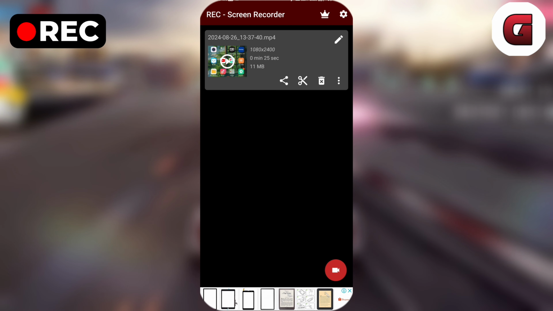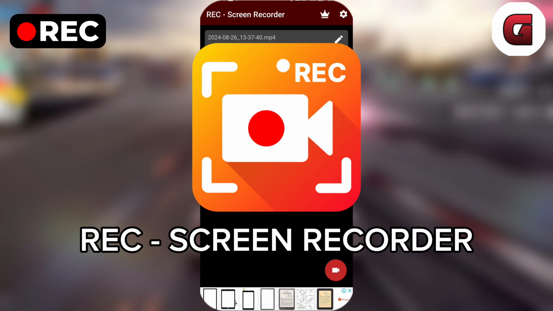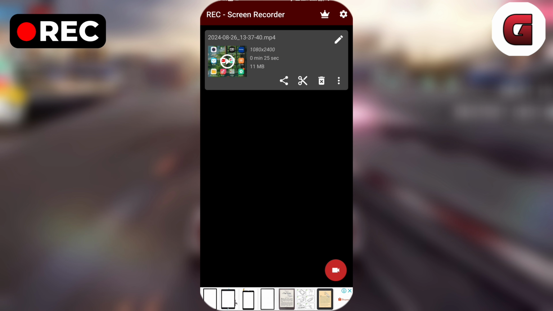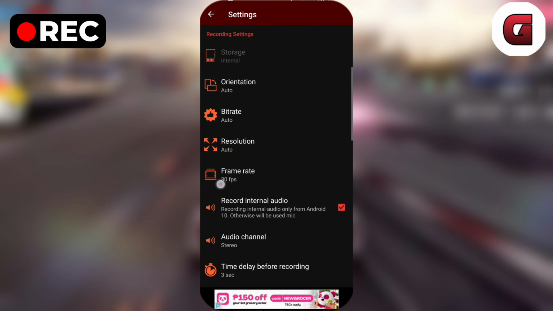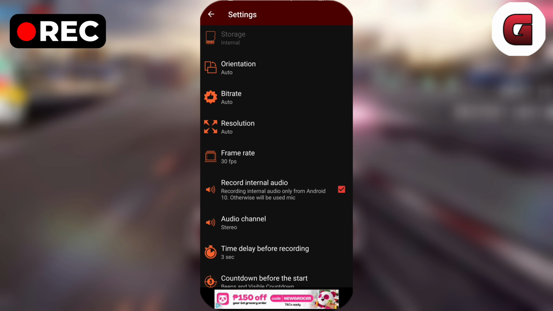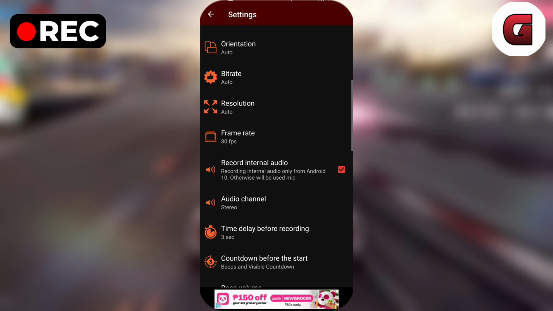And now for the second app to record your screen in high quality is Rec Screen Recorder. Rec Screen Recorder is also a great choice since it offers a pretty straightforward interface, and you can also customize its settings, such as adjusting video resolution, frame rate, and bitrate to achieve high quality recordings. It also supports internal audio recording. But the key advantage of this screen recorder is that it's easy to use and quick to set up, making it perfect for users who need a simple and easy screen recording solution.